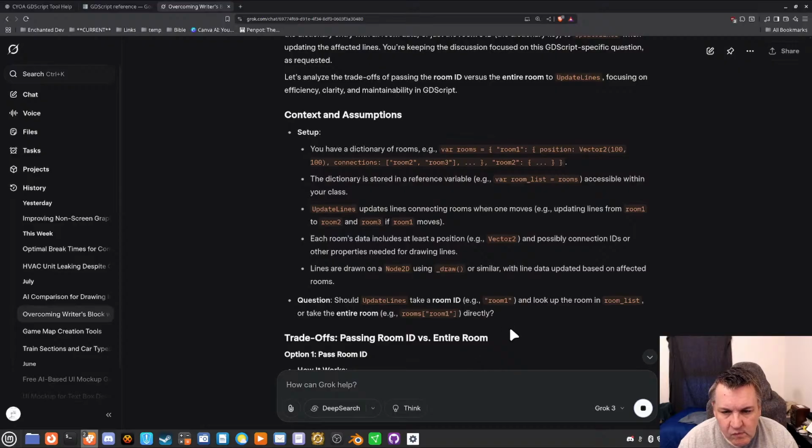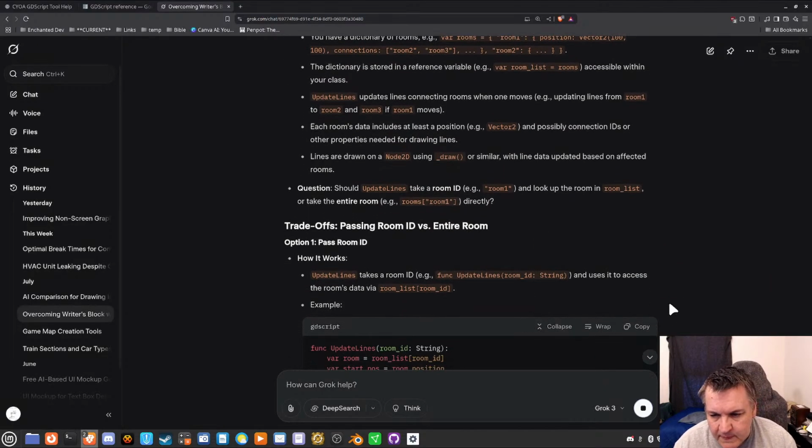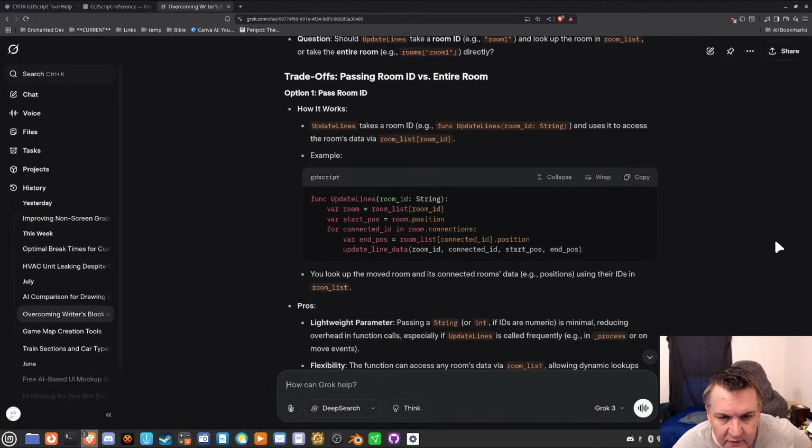Setup. Update lines, connecting rooms. Each room data includes at least the position, possibly connection IDs, other properties. Lines are drawn. Okay. Should update lines take a room ID, or take the entire room directly? Trade-offs, how it works: it takes a room ID, uses it to access the room's data via the room list.